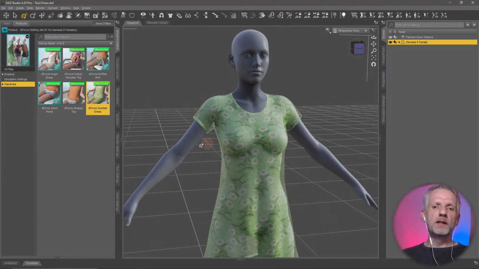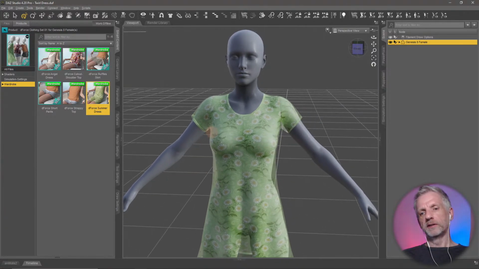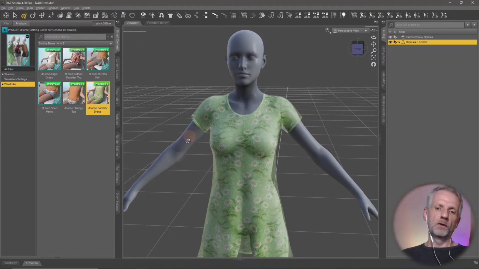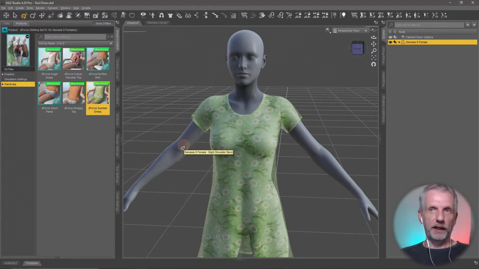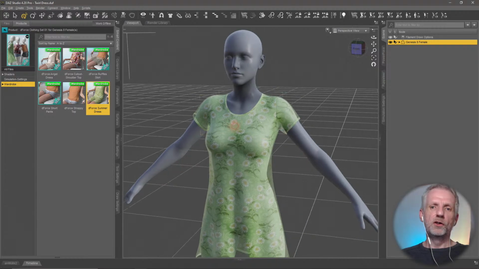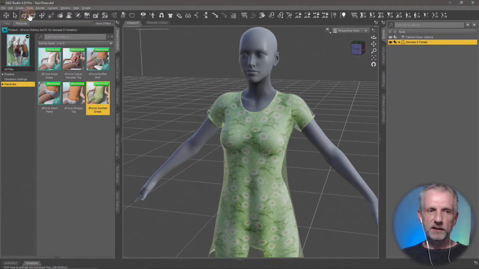Say if I wanted to adjust the arm, to make the arm go down, and I adjust it on one side, I can tell Daz Studio when the morph gets imported to duplicate that onto both sides. I think. Let's try it out. This may not quite go so well, but let's try it out.